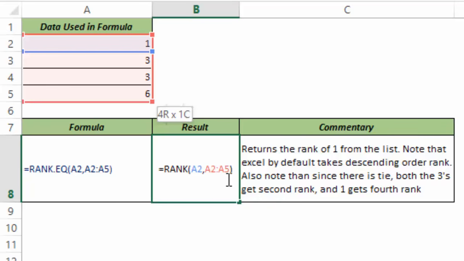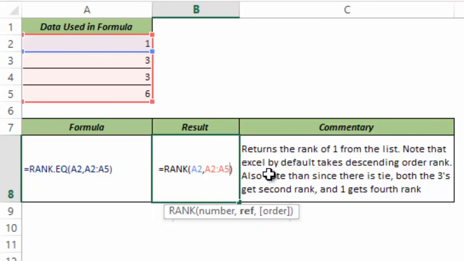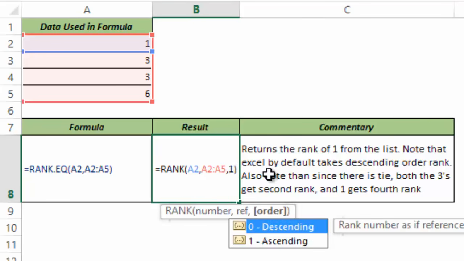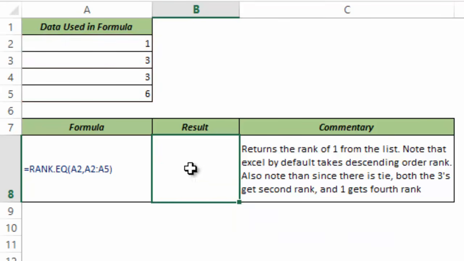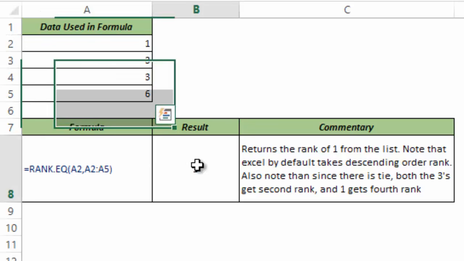I hit Control Enter, and this gives me 4, which means that the rank of 1 within this data set is 4. If I put the optional argument as 1, which is ascending order, then this gives me 1, which means that in this data set, if I arrange these numbers in ascending order, 1 would be at the top because this gets the top rank.